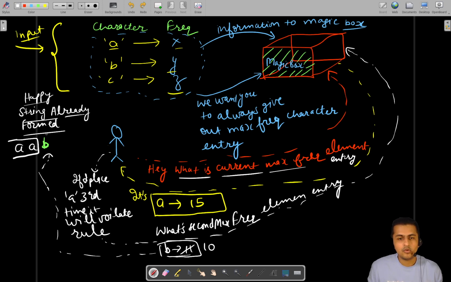Instead of that, in that kind of situation, we would be asking the magical box, the magic box, "Hey, what is the second max frequency element entry?" And it will answer your question with a particular entry, and let's say b is occurring 11 times. So you see, we can definitely place b here, and its frequency will be reduced from 11 to 10.